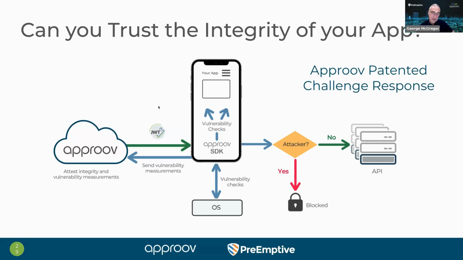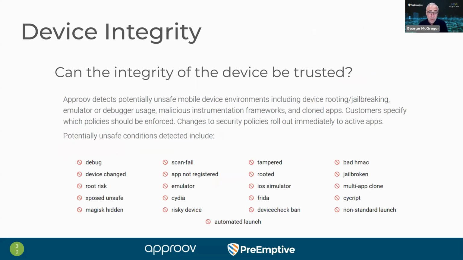So there's a caching mechanism as well. So the check to the cloud can be every five minutes or so. And the key thing here is the service works together with the SDK and does the checking. So that's overall how it works.